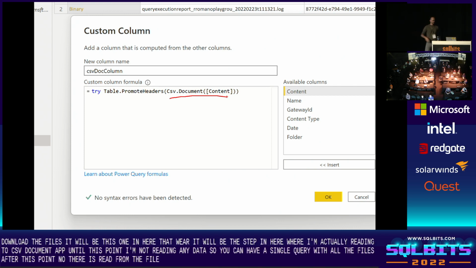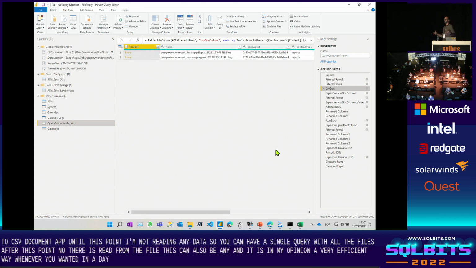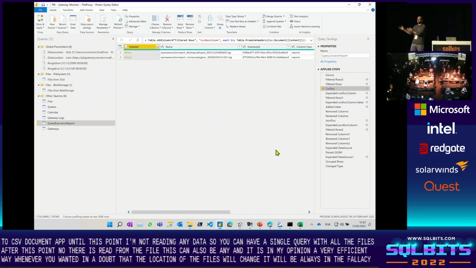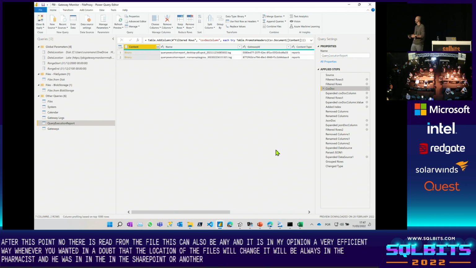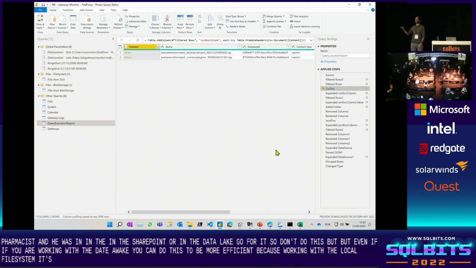Okay? And this can also be, and it is, in my opinion, a very efficient way whenever you are in doubt that the location of the files will change. Okay? Of course, if you know the files won't change, they will always be in the file system, or always in a SharePoint or in a data lake, go for it. Don't do this. But even if you are working with a data lake, you can do this to be more efficient, because working with a local file system is always more efficient than working with a data lake. Okay, you don't have the network latency to download the files.